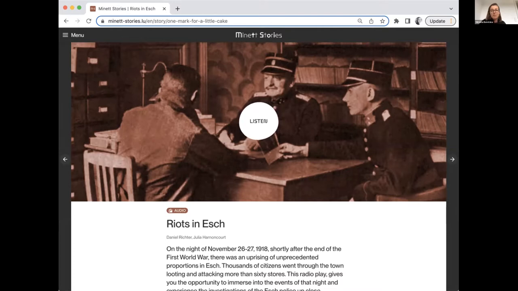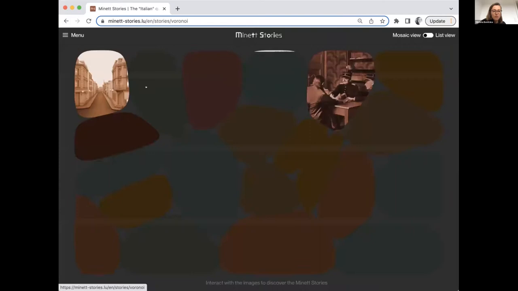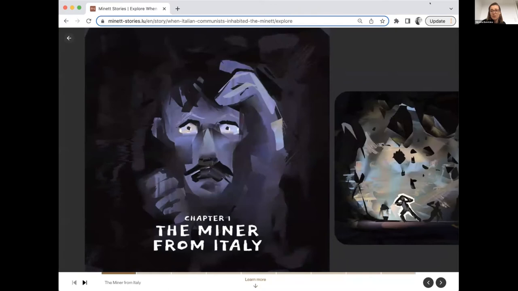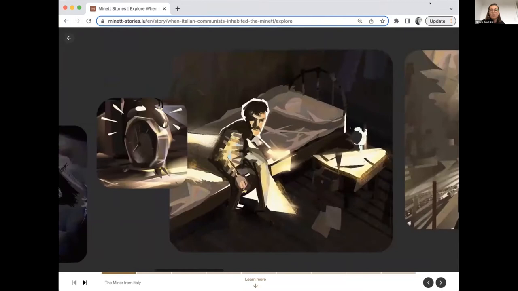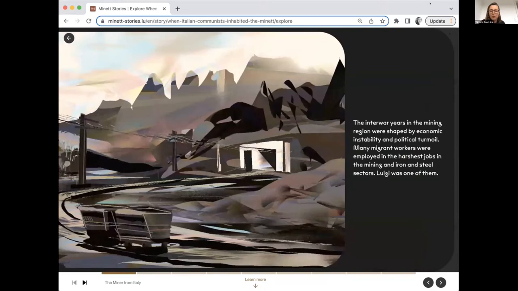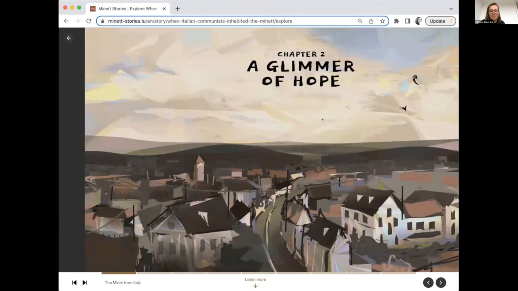Of course, then we can go further on to the story of Italian communists, again, that are not enough researched here in the region. And this is a graphic novel. What this means is that one could gain a perspective of a semi-fictional Italian communist miner in the south of Luxembourg. Here you can see the graphic novel artist exploring through different chapters the history of the Italian communist community in the Minette.